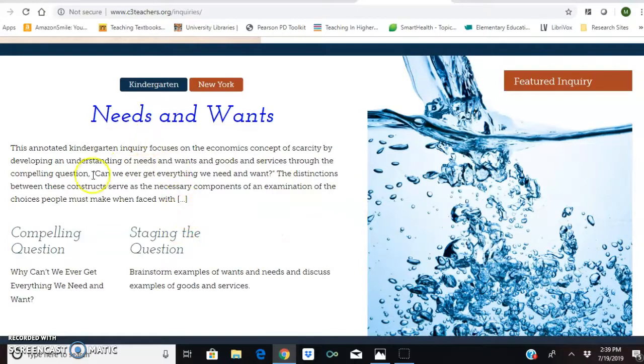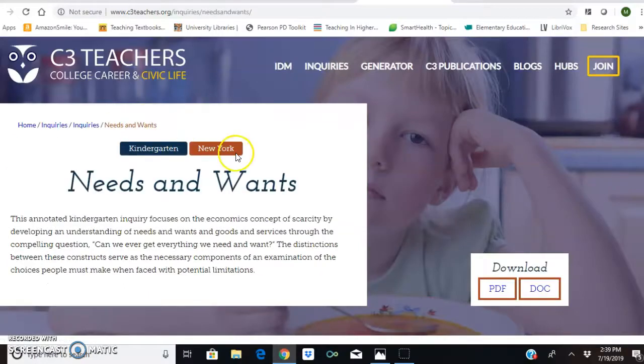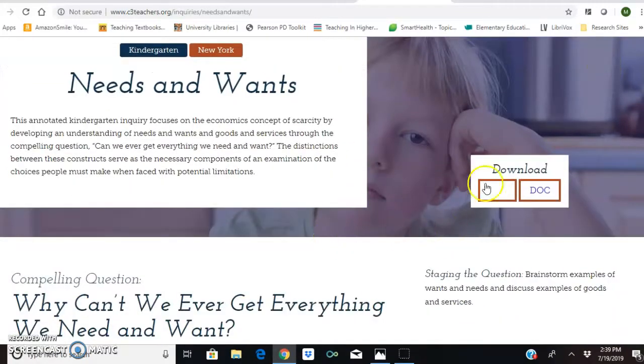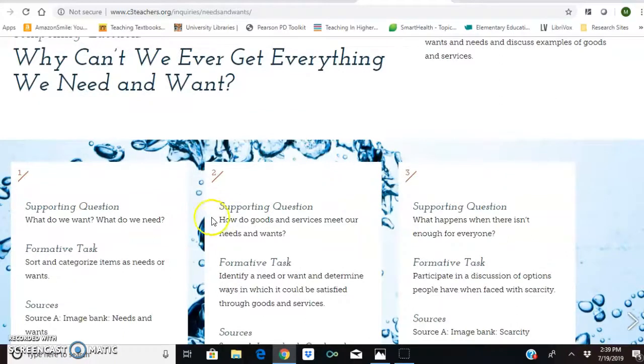So let's click on this one because it's primary, elementary grades. This little overview right here that it gives you on the screen tells you your compelling question. Why can't we ever get everything we want and need? And then it has staging the question. Here's some brainstorm ideas. But that's all it really has unless you click on the inquiry itself, and then it will take you to the actual lesson here. So you can click on a PDF or a Word doc to download it. You can sort of look at it on the web here.